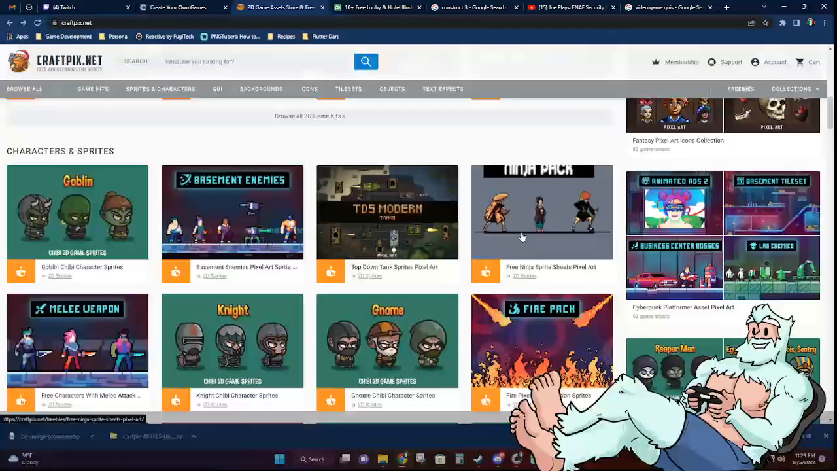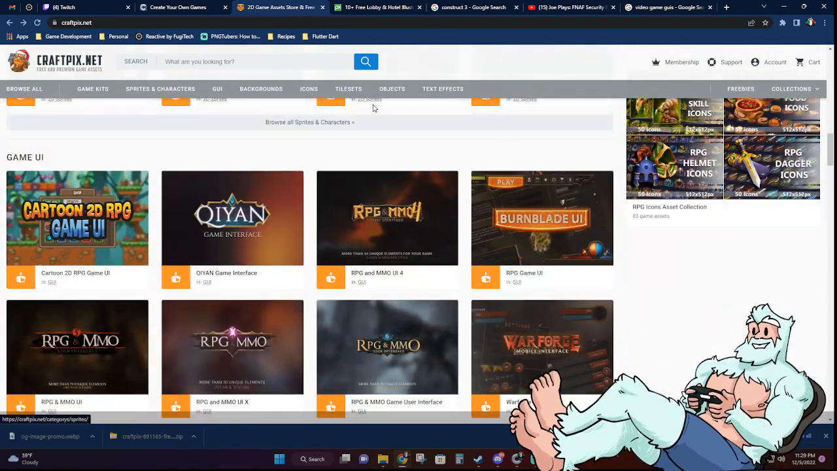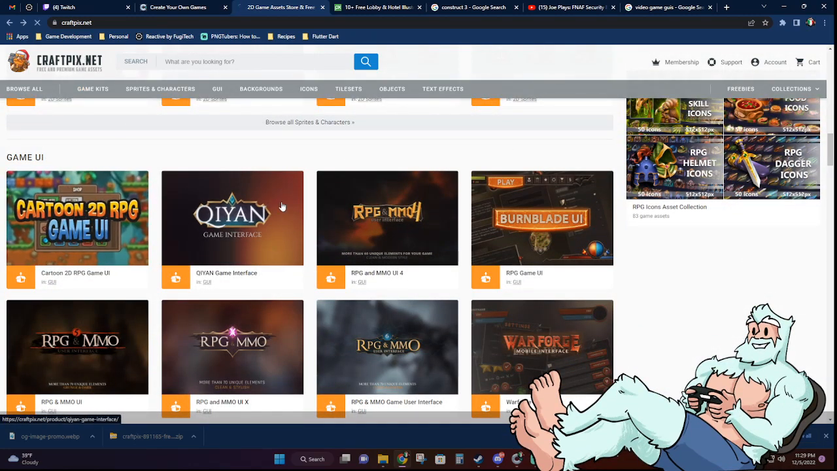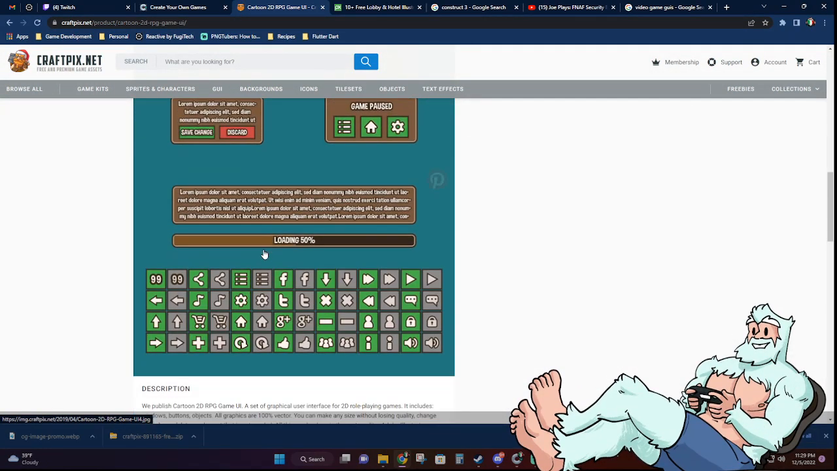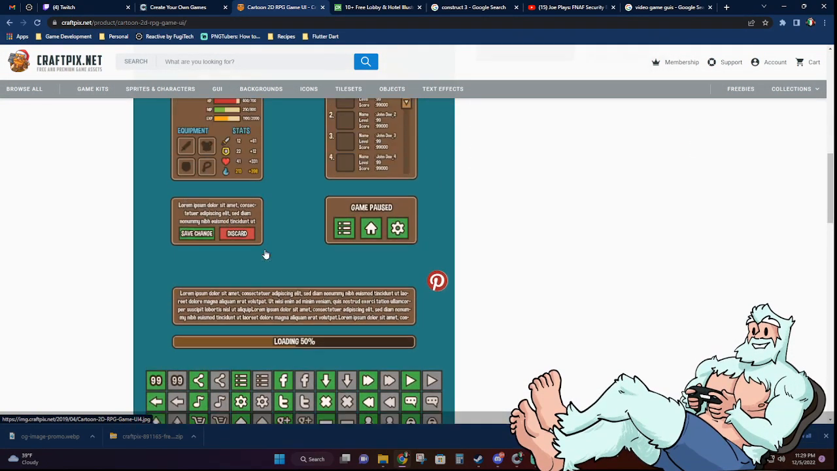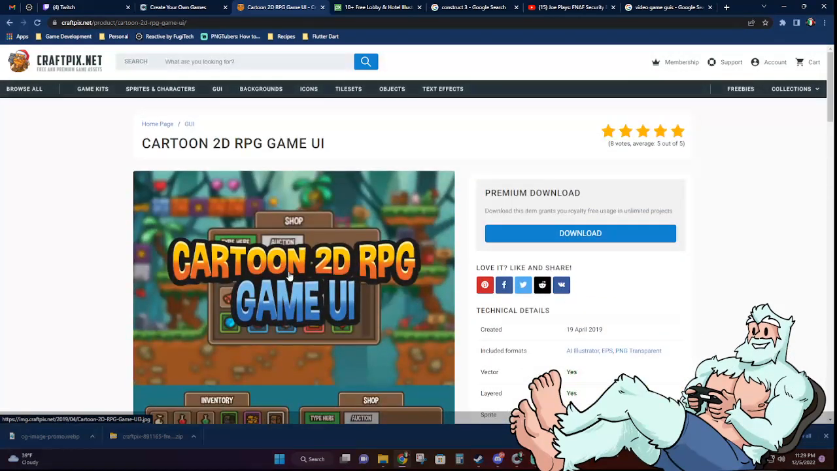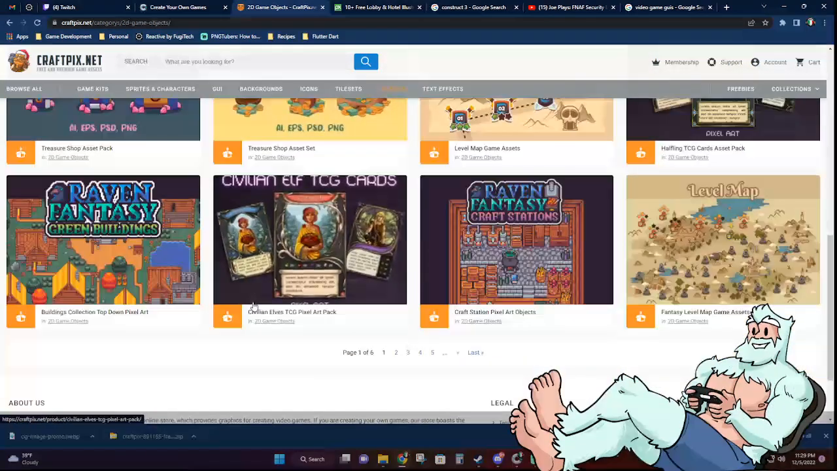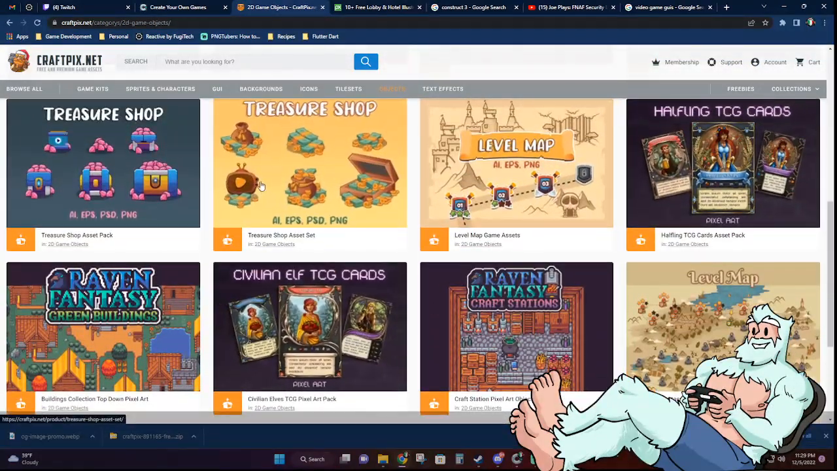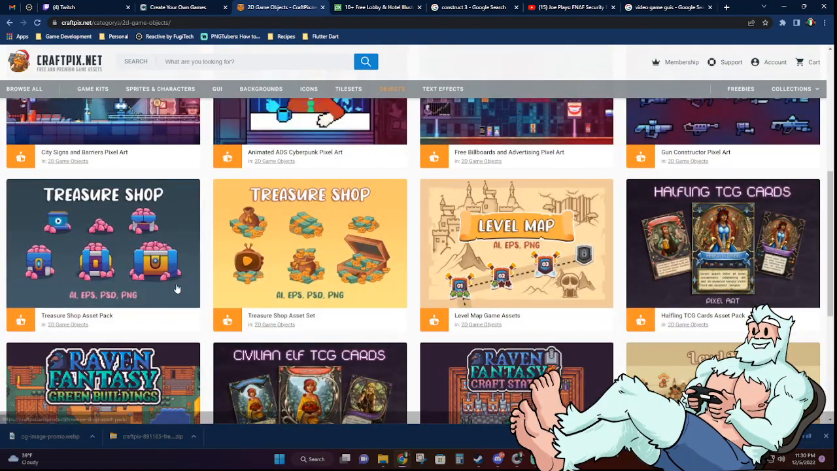So if you are looking for some really cool assets, I recommend checking out craftpix.net. And if you do use their membership, then all of this stuff is included. They even have ready-made GUIs you can use that you can fully edit, so it's really convenient. It's really nice. I recommend checking this all out. They have trading card game stuff, level maps, lots and lots of cool stuff.